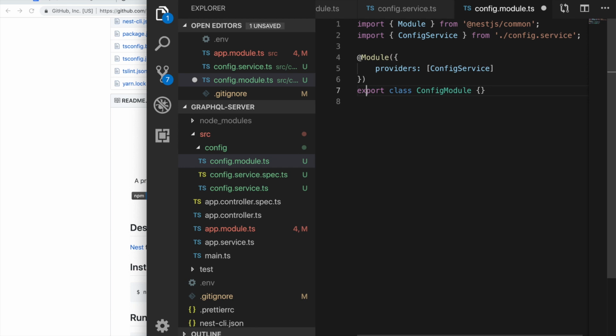When you use a module, anything that you provide to the module is only available to that module unless you export it. But because we're going to be using this config service in other modules, and specifically in other service classes in those modules, we need to export it as well. So under providers, we're going to do a comma, then exports. That's also an array, and we're going to pass the config service into that as well. Perfect. So now we can save.